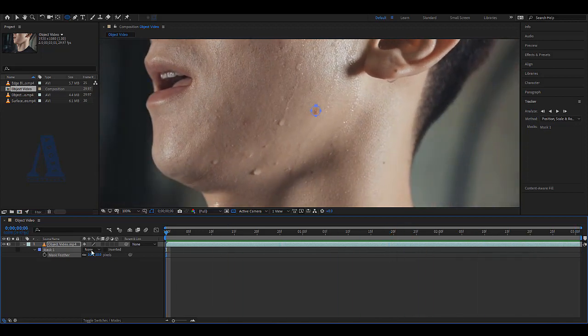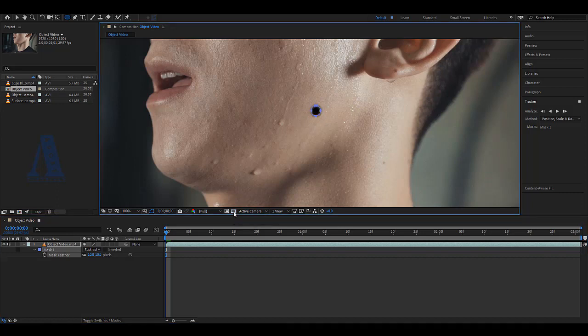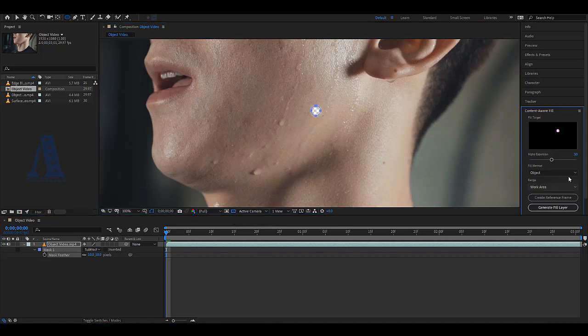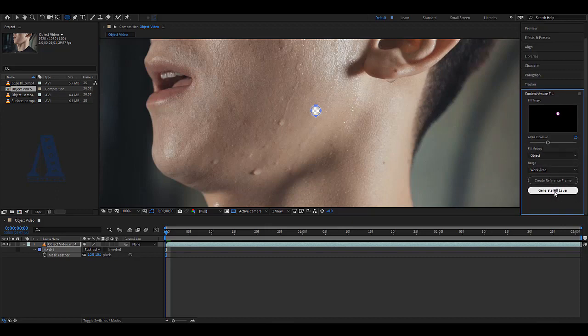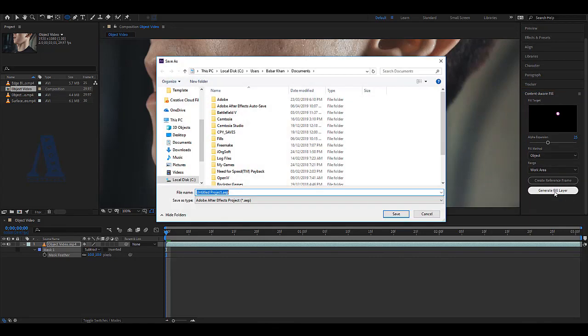After this, set the mask to subtract. If you don't see this transparency, click on the button. Set the alpha expansion to about 25, fill method to object, and click on Generate Fill Layer. It's saying to save your project.